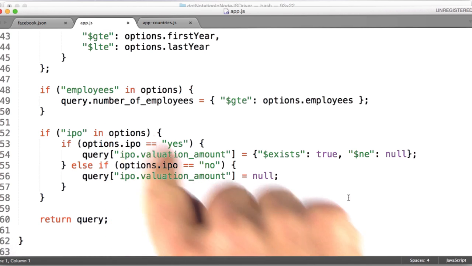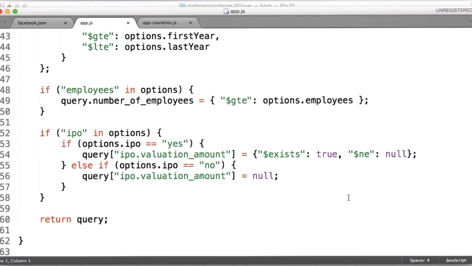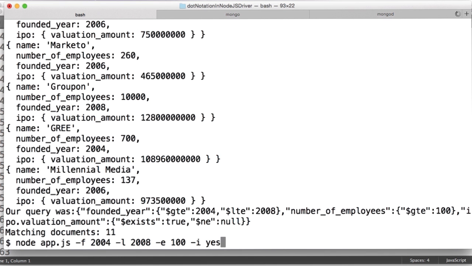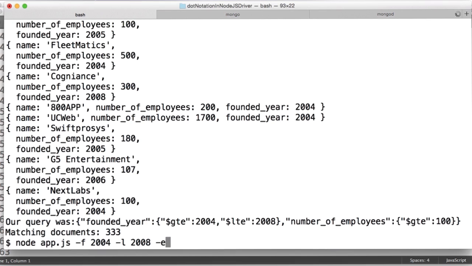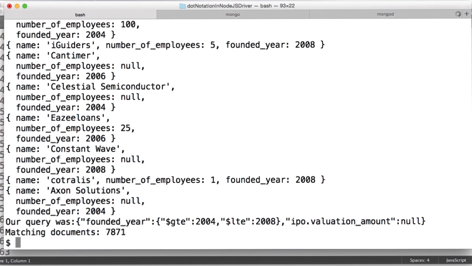Now, just to make things a little bit more interesting, this IPO parameter allows us to specify yes or no as the value for the parameter. So on the command line here, I can specify -i and yes, or -i and no. Okay, and you see that I get very different numbers of matching documents. And I can also leave it off, or rather than do both employees and IPO, I can leave off employees and use the IPO parameter with either yes or no specified there.